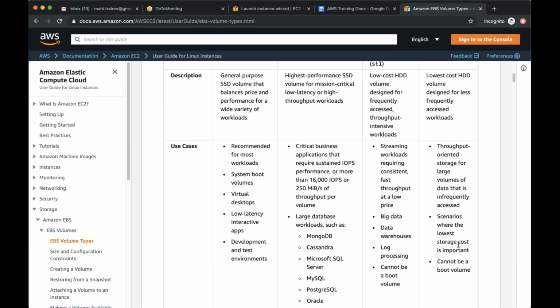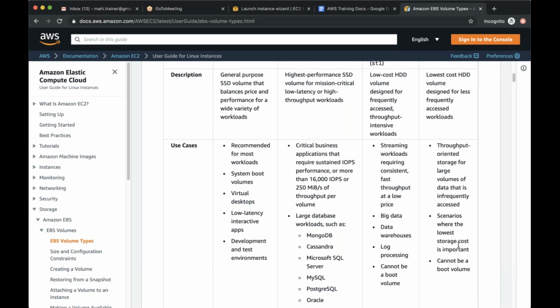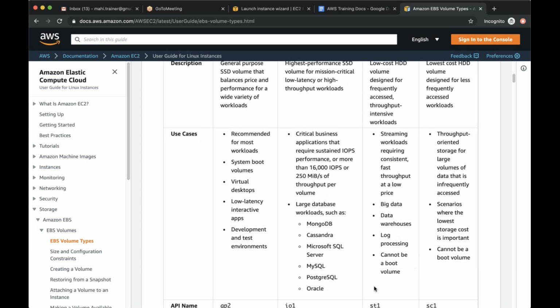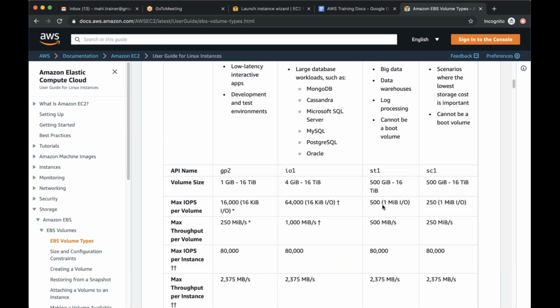Lowest storage cost is important for us, right? I wanted a relatively very cheap cost. Throughput intensive workload is nothing but where the data size or the block size is too large, right? The block size is higher. Correct.